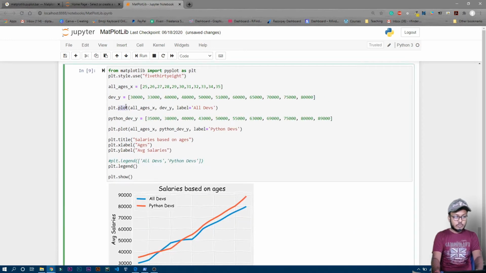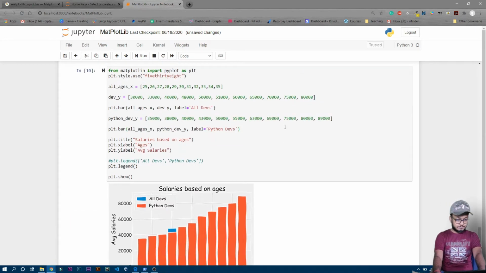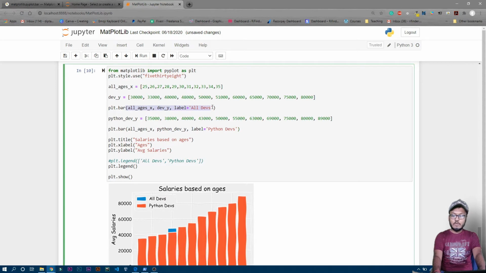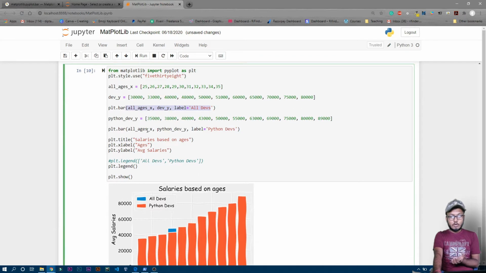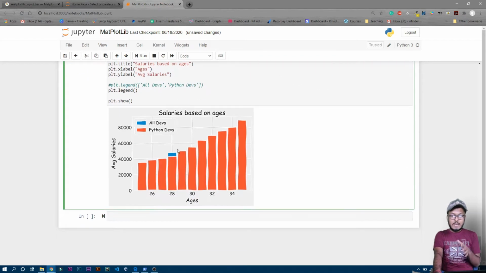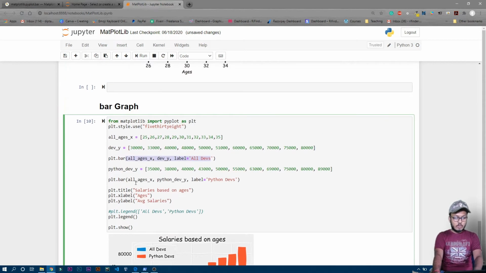And now we're just going to change the plot with bar, and this one should also be bar. Now if I run it, you can see this is a bar graph, right? But there is one problem. First of all, you can clearly see that we plotted the all developers graph first, so it plotted a bar graph of all developers. Then it plotted a bar graph of Python developer salary. Since Python developer salary is higher than the all developer salary, the Python bars overlap the all developer salary. So let's do one thing.